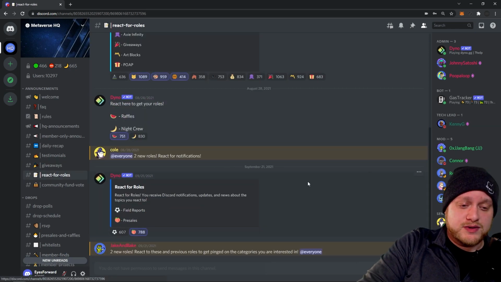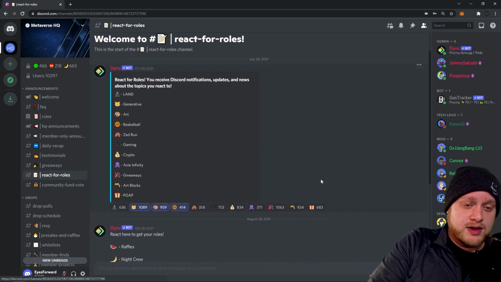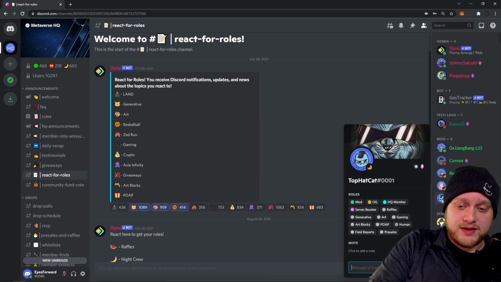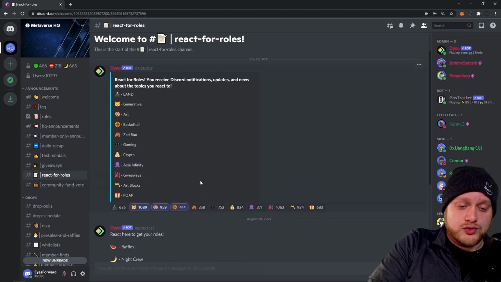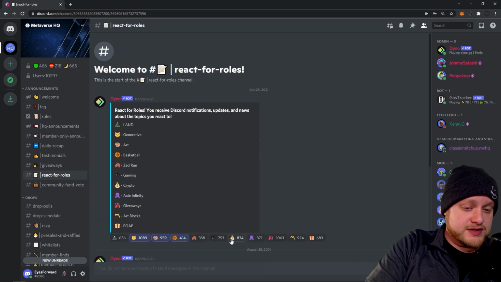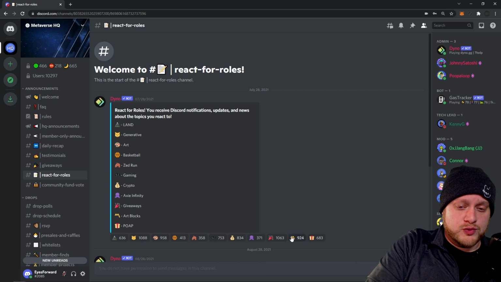React for roles is one of the first things that I suggest people come and do, and I'll go through each of these really quickly. But basically, as you react with these emojis, you're going to get assigned a role to your name. So if I click on my name here, you can see the different things that I get pings for, basically. So if someone from the staff pings specifically Axie or crypto, then if you have this role, you will receive that notification. Okay, so for example, if you wanted to be notified for Art Blocks, giveaways, Axie, and crypto gaming, then you would come in and click those reactions, and you will get the roles for those pings.